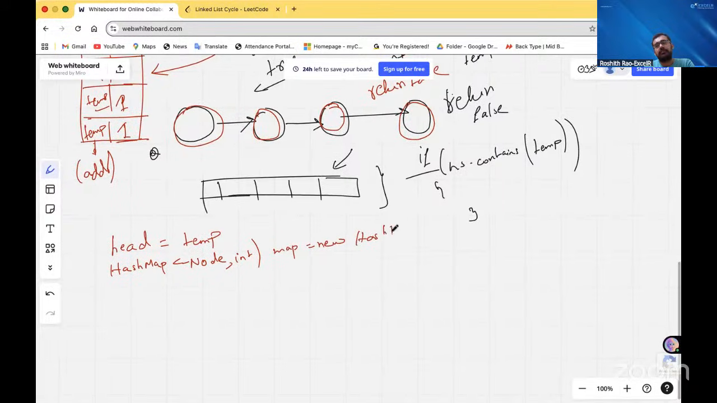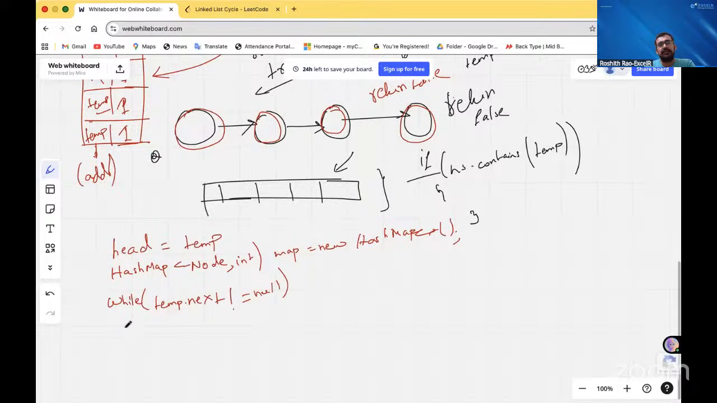Okay, map is equal to new HashMap. Then while temp.next, you will run the loop until null, right? While temp.next not equal to null. Then inside this you will be checking if your map contains temp. This is the not condition.